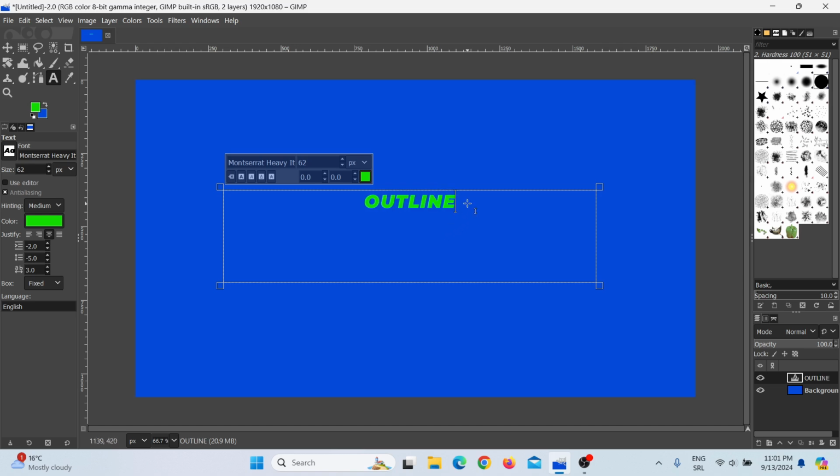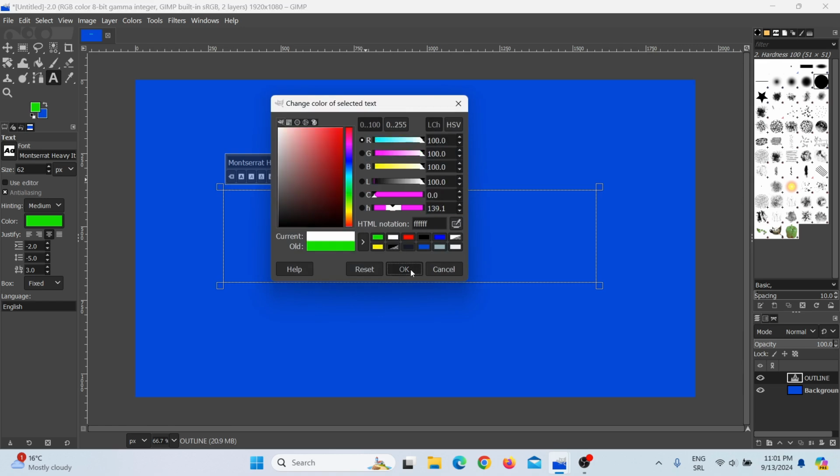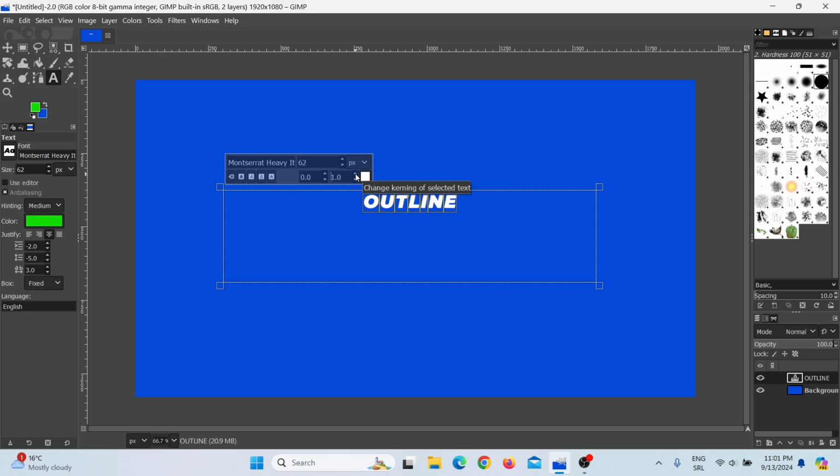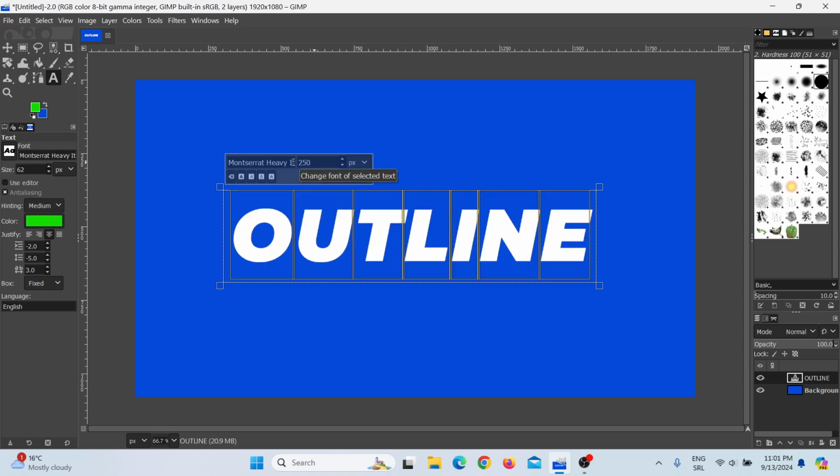Okay, and I will change the color of this text. So for example, I will choose white because it is more visible, and I will increase letter spacing. Okay, and I will increase the size of these letters, for example 250 pixels.